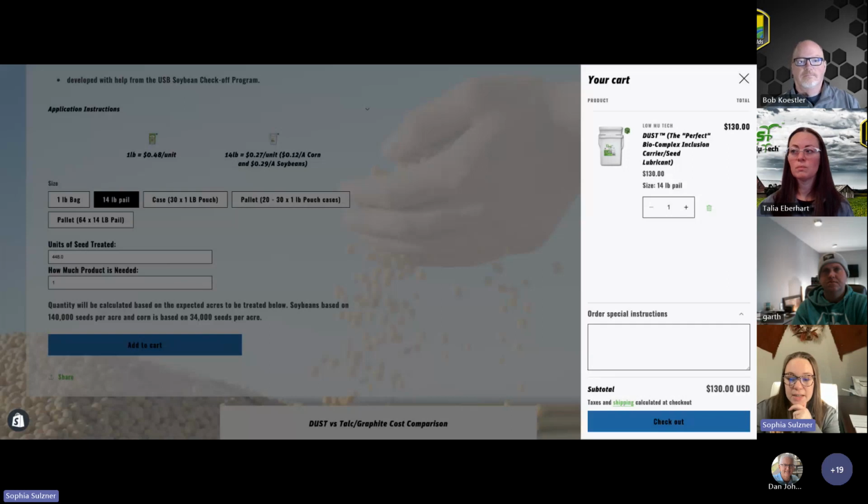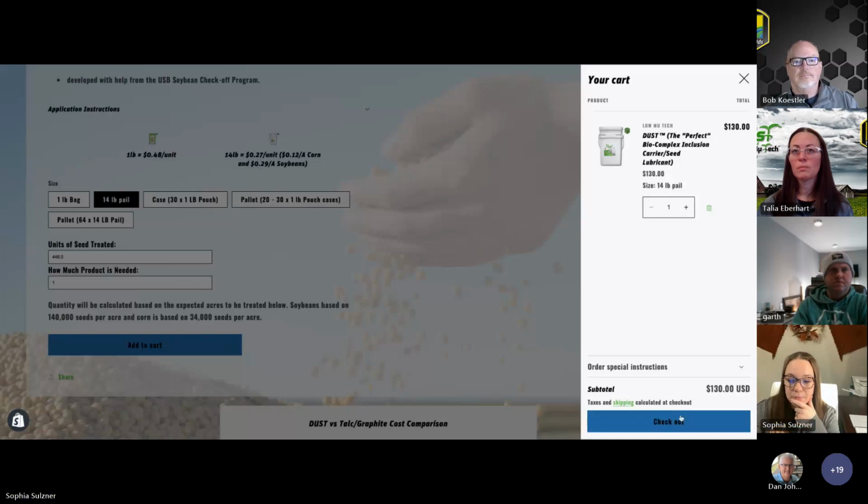If you need to add special ordering instructions, you can type those in right here if you have a note to the office. But walking through the ordering process on the retail side is super simple, and it's going to be the same for you once you log into your reseller account as well. But we will go over that.